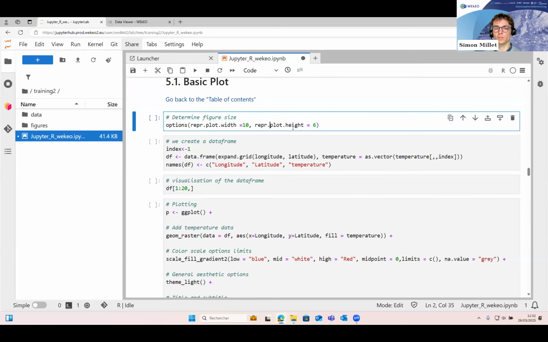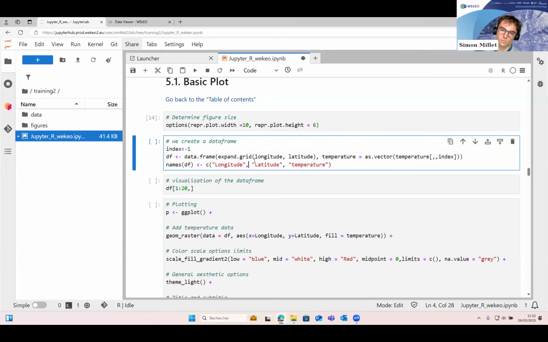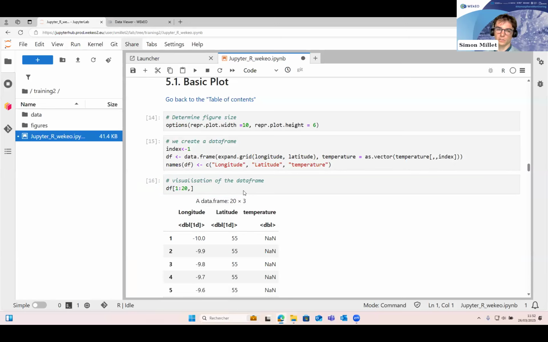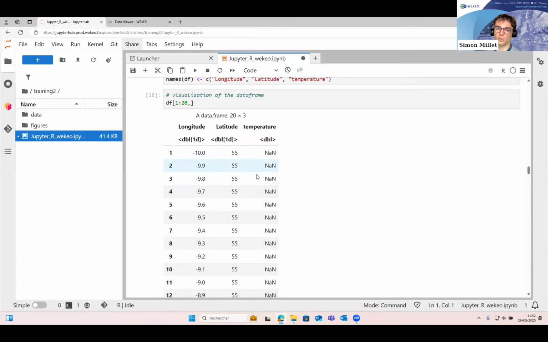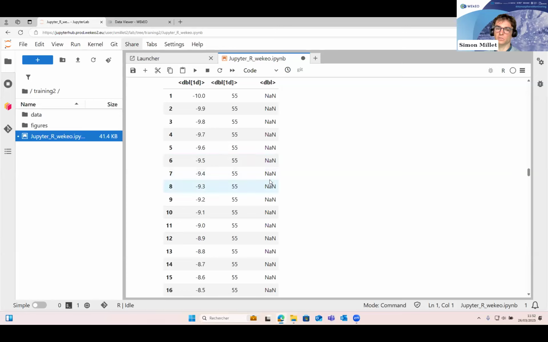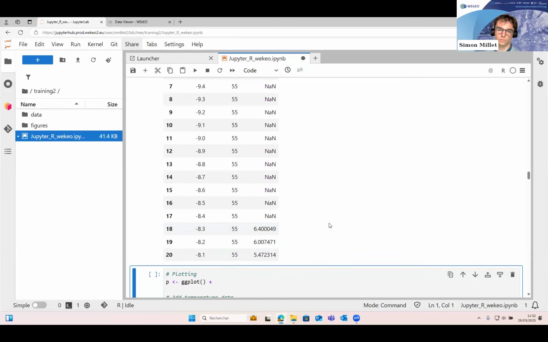So now we plot temperature. First we determine the figure size. Then we create a data frame with longitude, latitude, and temperature. Here we use only one time, which is the index here. It will be the first date of the dataset. Here it is to visualize the data frame. So there is longitude, latitude, and temperature. Here there is none because the temperature was over the sea, and here over the land, so there is a value.